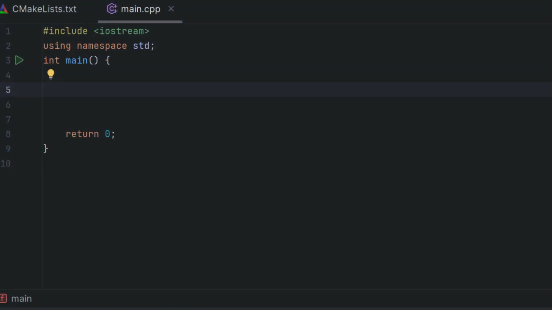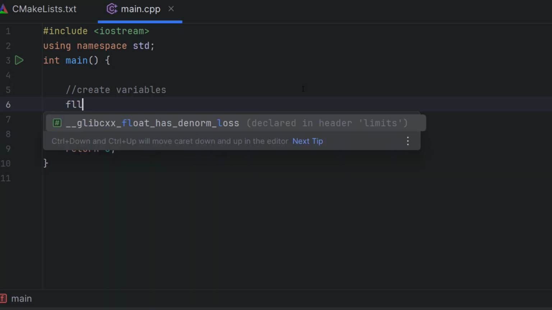So as stated earlier, our first step is that we are going to create our variables. So I'll write a comment as create variables here. The data type that I'm going to use for my variables will be float to be able to accept decimals.